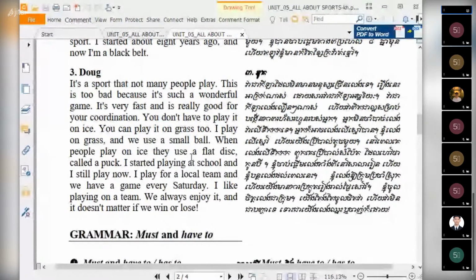3. Doug. It's a sport that not many people play. This is too bad because it's such a wonderful game. It's very fast and is really good for your coordination. You don't have to play it on ice. You can play it on grass too. I play on grass and we use a small ball. When people play on ice, they use a flat disc called a puck.